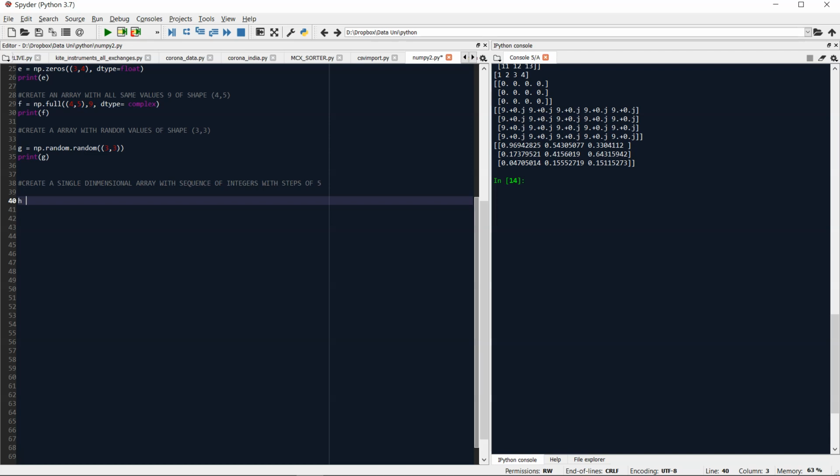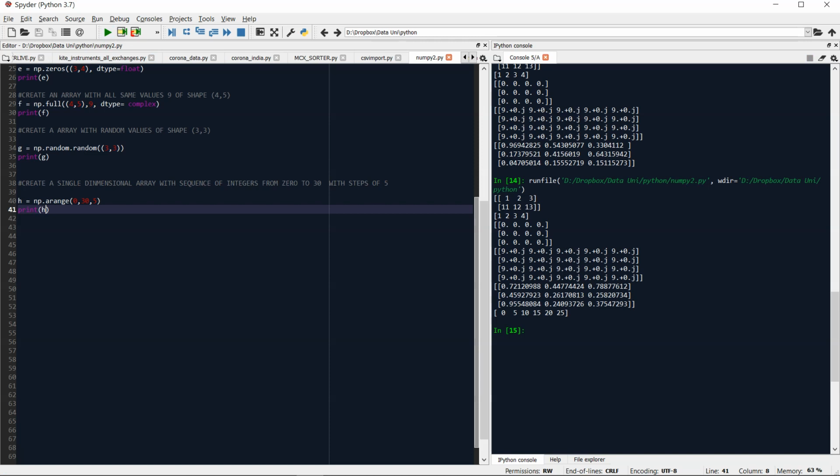Okay. So h is equal to np.arange. It's not arrange. It's arange, which you want to start from 0. You want to go on to 30. Sequence of integers from 0 to 30, of course, and steps of 5. If we do it this way, now if I print h, it's gonna give me 0, 5, 10, 15, 20, 25. It starts from 0, that's why.